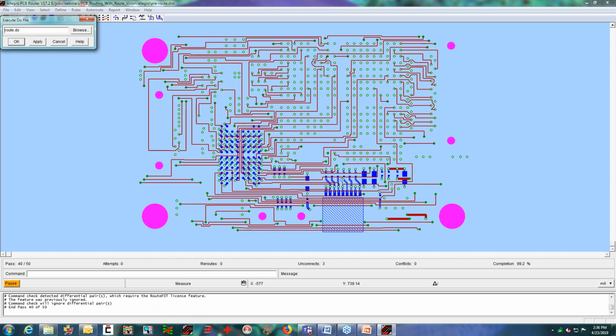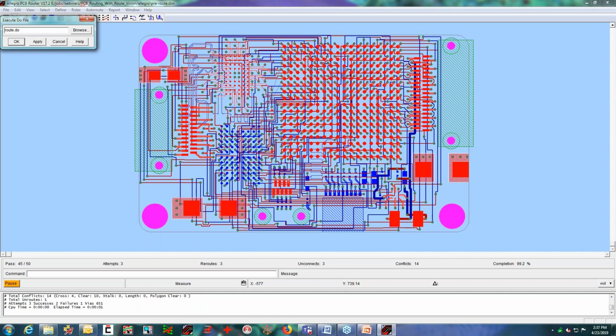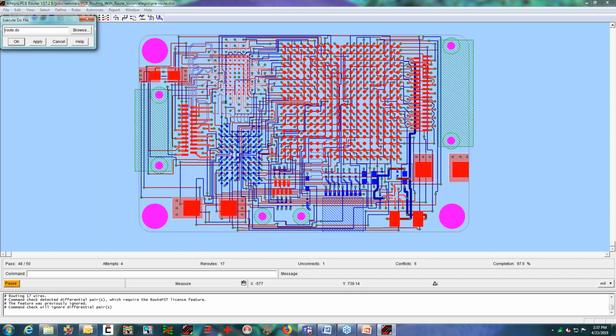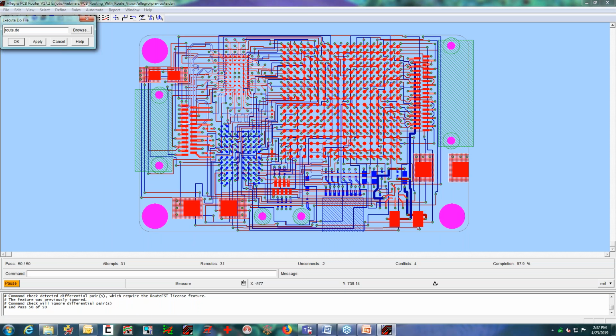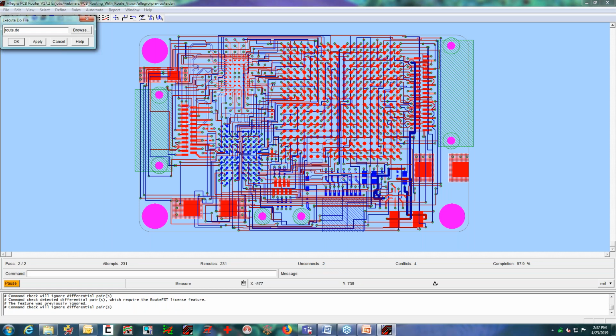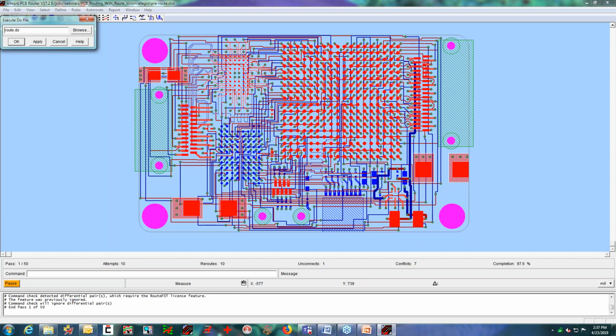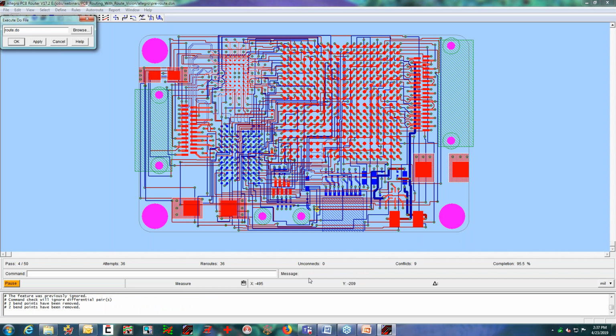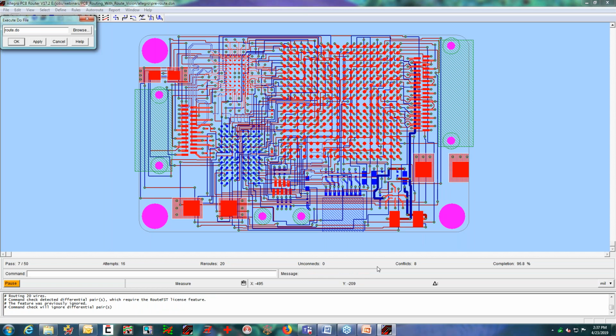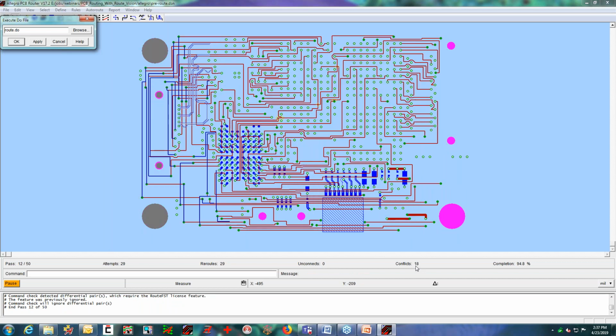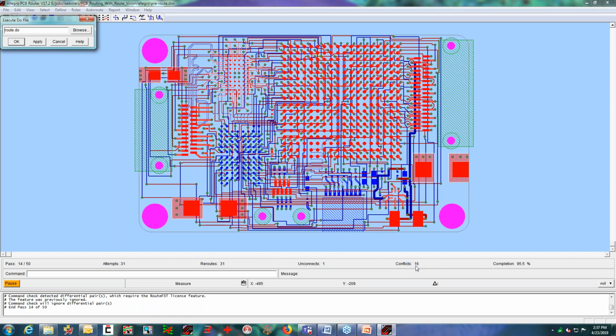If it completes in less than the routing phases that you've defined, it will continue on, so it doesn't have to run through all of them. So we're down to 4 conflicts and 2 unconnects if you look at the status. So it resolved the last unconnect, and it's working on these last couple conflicts. And it should converge here.